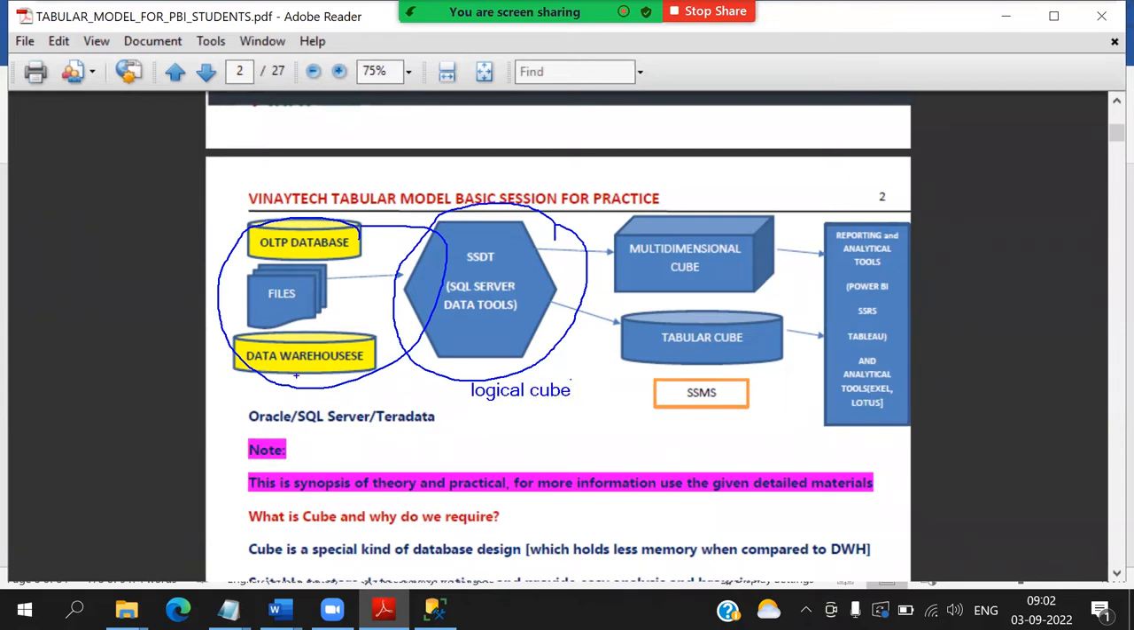Coming to our notepad steps, this is step one, source identification. Logical cube, step two, and Tabular cube deployment. If you want this logical cube in this area, you must deploy. This is step three. Finally, reporting area, step four. You can generate reports. This is the process we are going to implement.